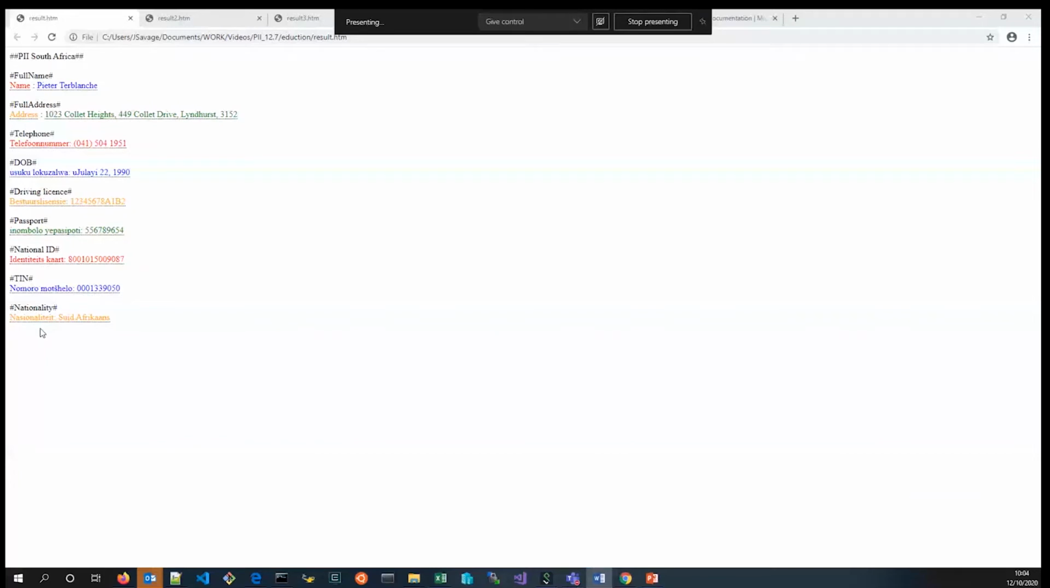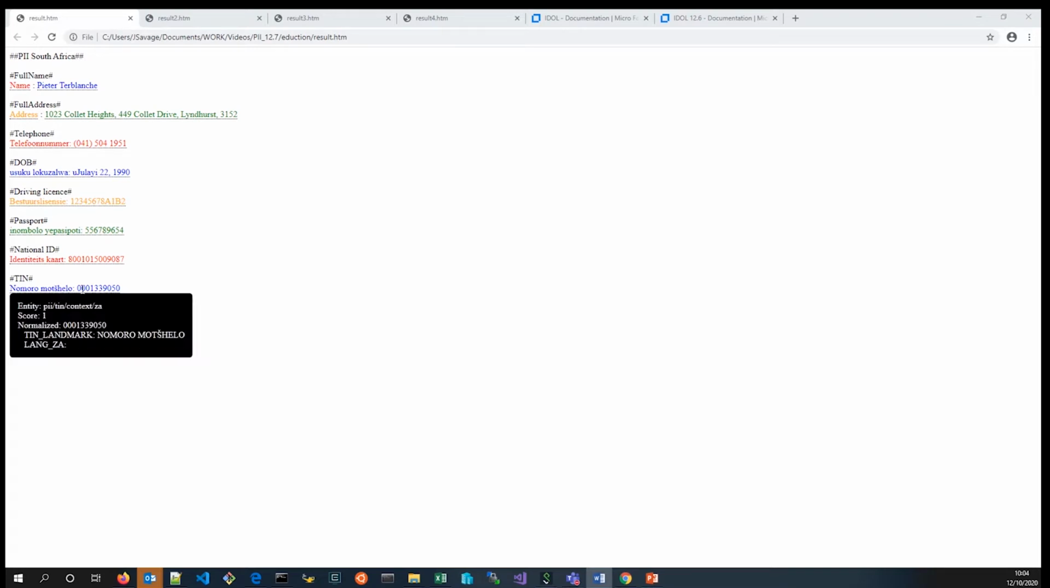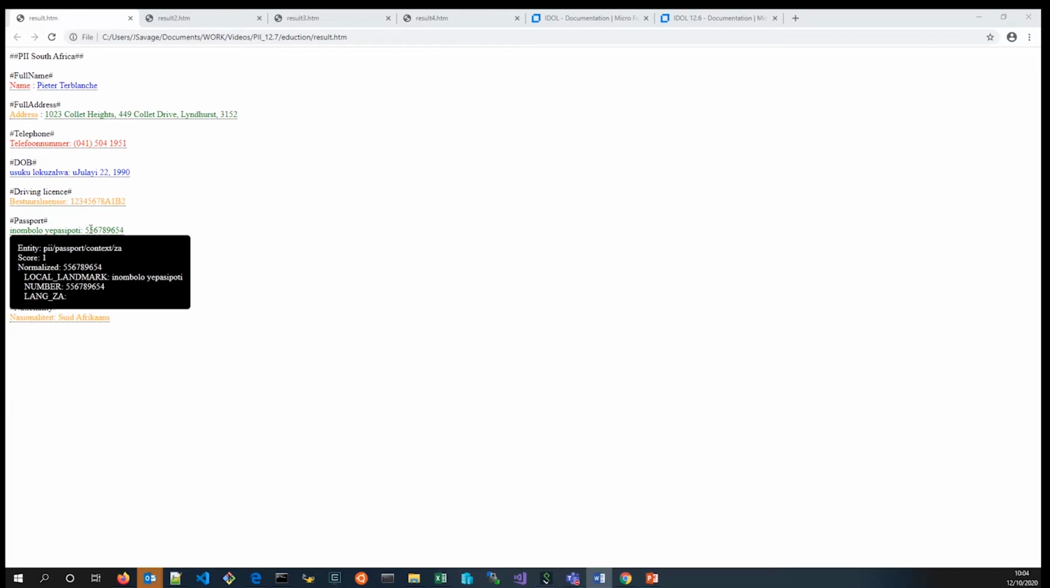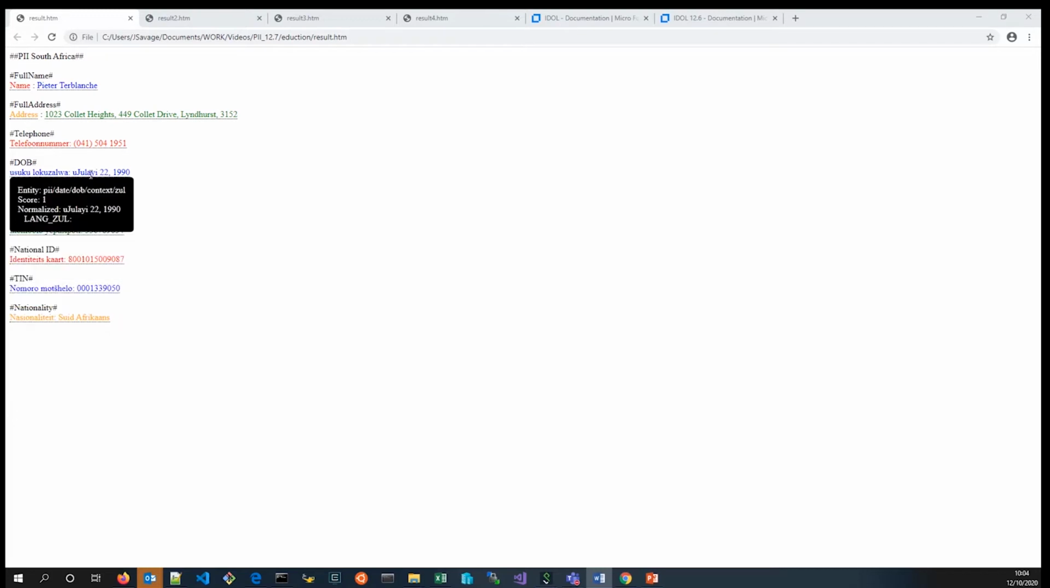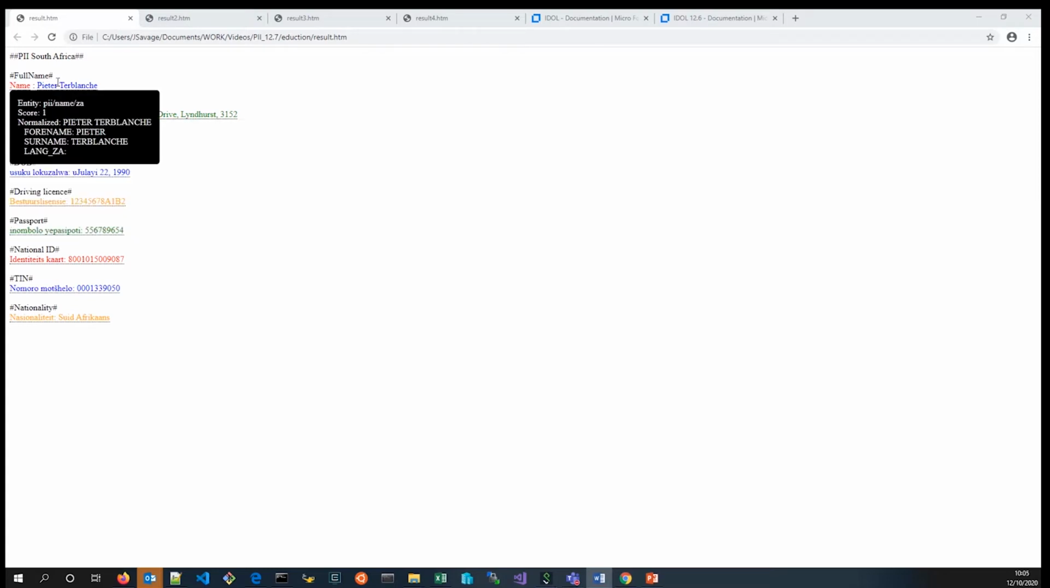Firstly, we have the set of South African entities, which have all been detected here. I'll run over the results in reverse so the pop-up box with the match details doesn't hide the subsequent result each time. So we have nationality, TIN, national ID, passport, driving licence, date of birth, telephone number, full address, and full name. You can also see that the full name and full address landmarks have been detected.